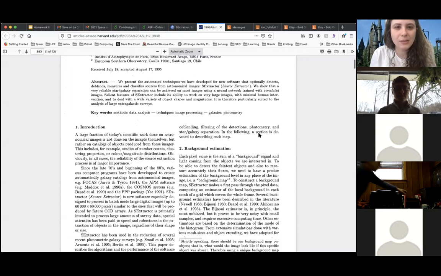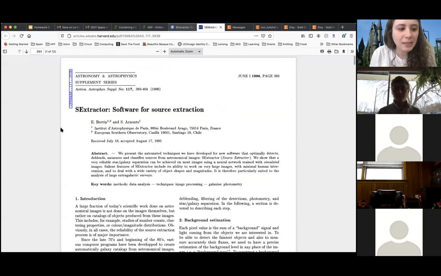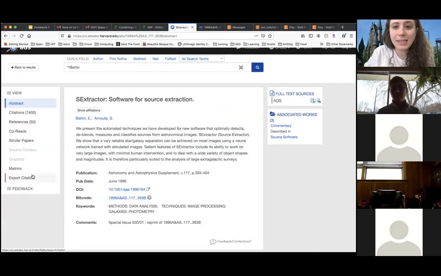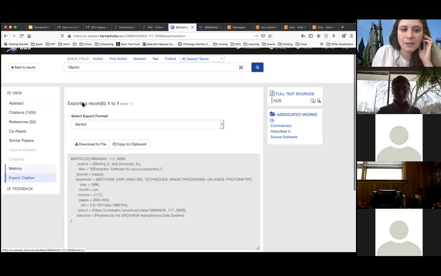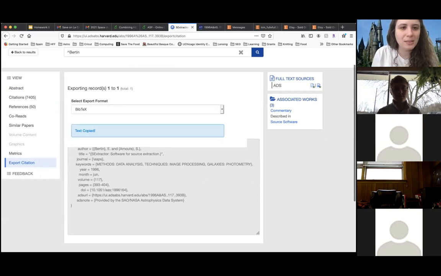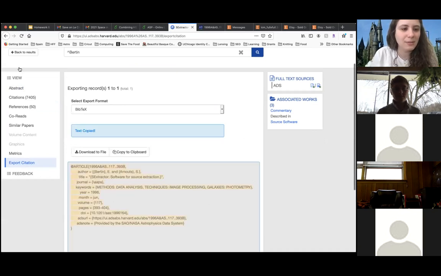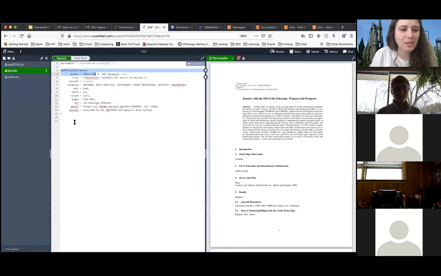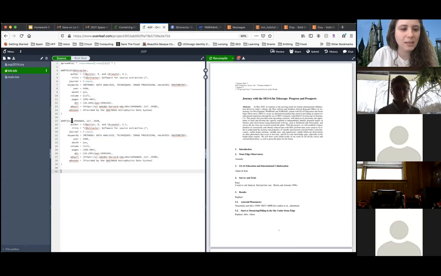So here you go. But if you want to cite it in LaTeX format, you do export citation, select the format for export, and click BibTeX because it's the LaTeX bibliography. And you copy this. You go to the bibliography and you just copy paste. So I already did this. This is the name that you are going to use to reference it. So you can change this.